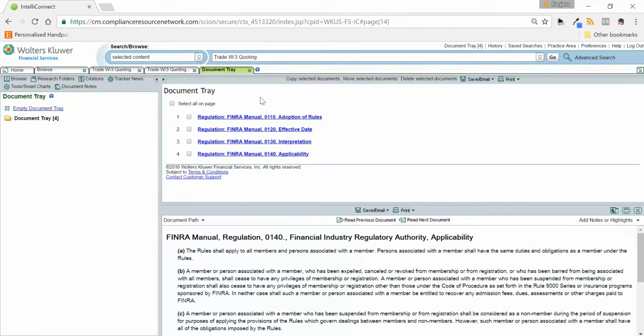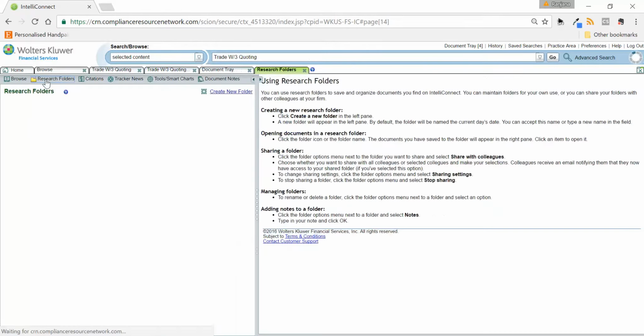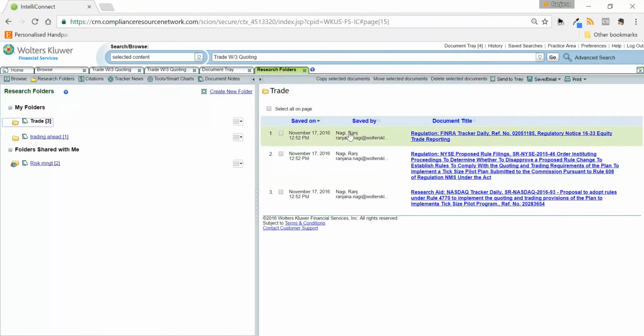And as you can see, these publications have now disappeared from my document tray. And where they have gone to is my research folders section. And up here in the top left-hand corner, you can see research folders. This has now opened another tab at the top of my page. Here on the left-hand side, you can see the folder that I've just created. And if I click on that, you can see the documents that I've just moved to this particular folder.